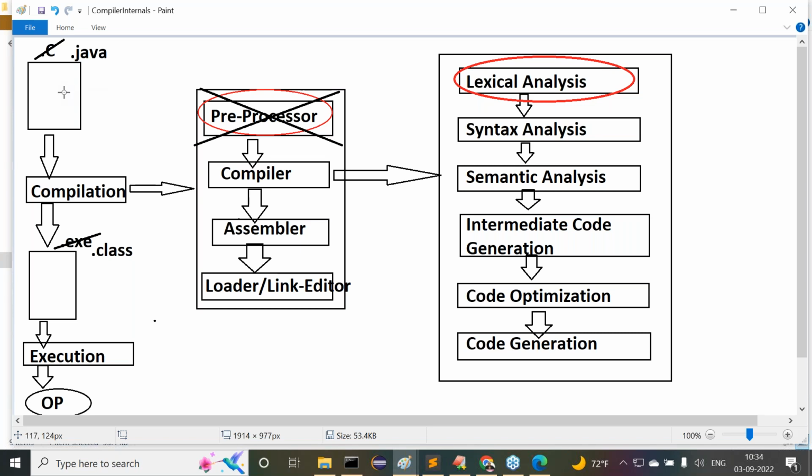.java file is available. Inside the .java file, the total program exists. What will the lexical analysis phase do as part of buffering? Read the total Java program from the .java file and store it into a buffer. Storing the Java program into a buffer is called buffering.